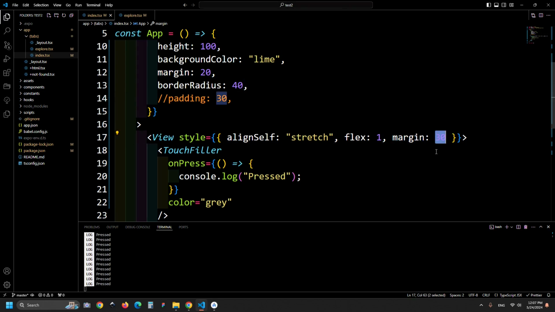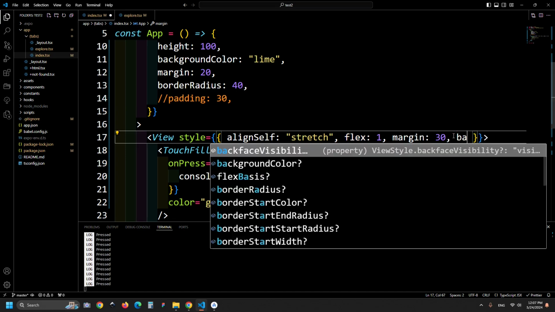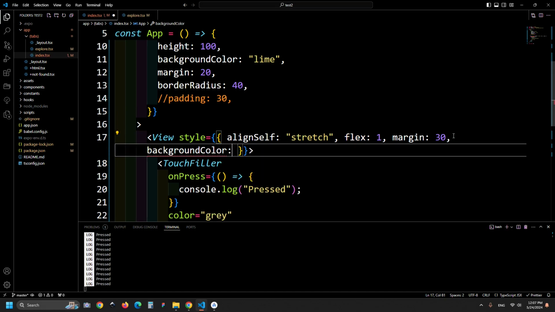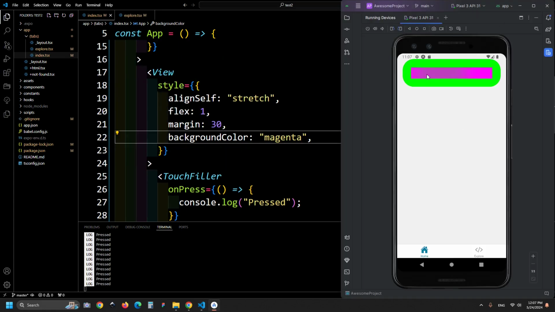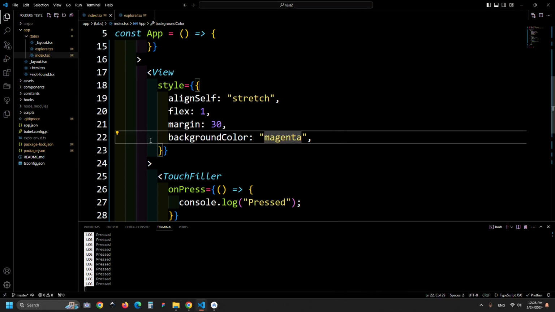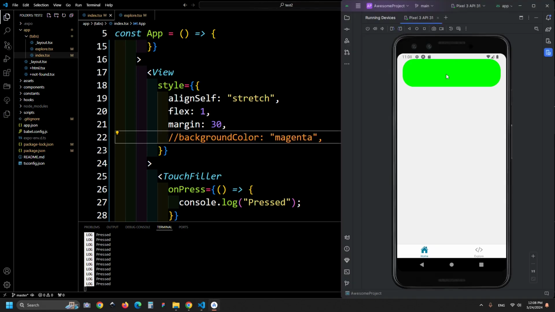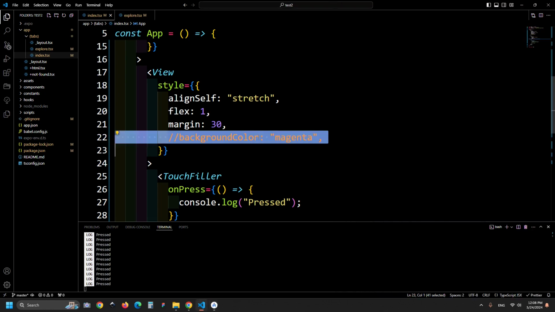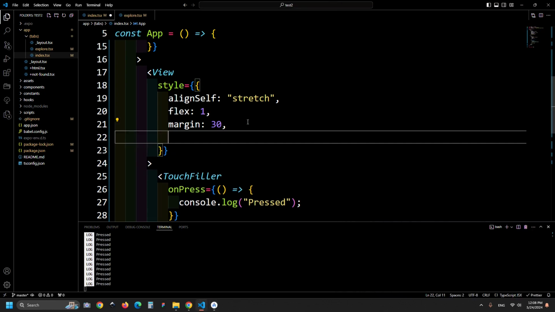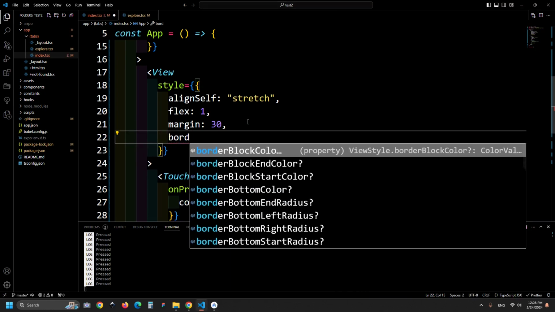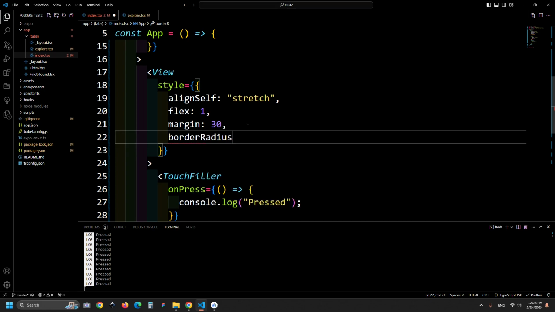There has to be a way. Align self stretch, let's give it a background color of, for example, magenta. Anything? Okay, yeah, so that's it. If that's what you would like to do, and then you can come here inside the inner view and give it a border radius if you would like. Border radius, for example, 10.